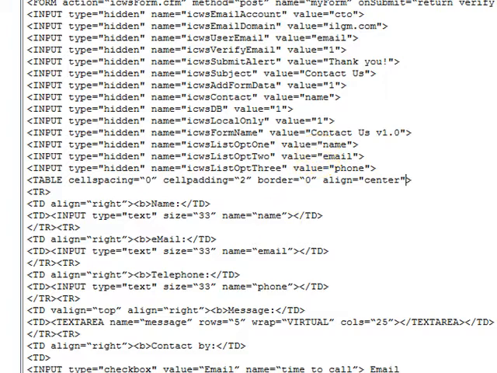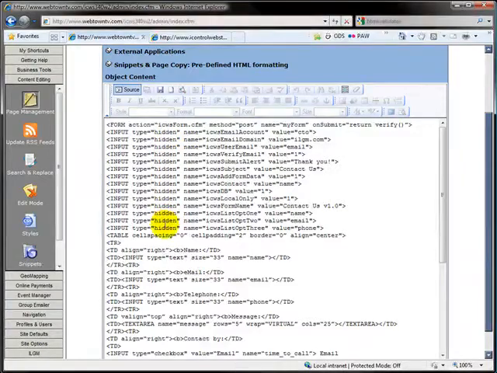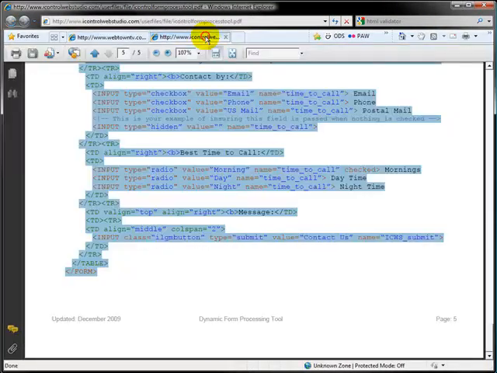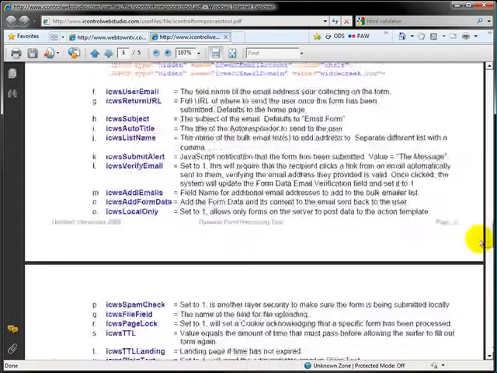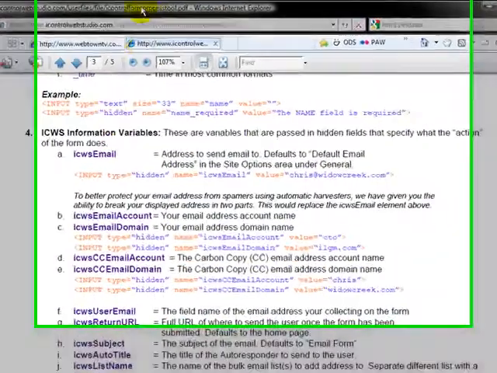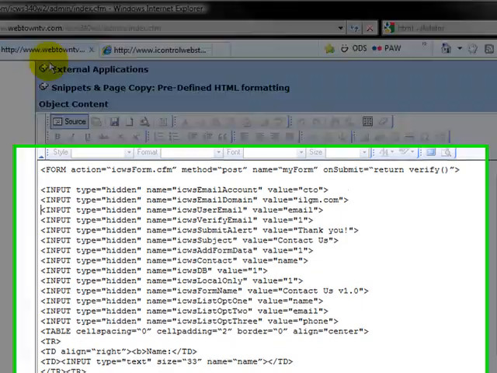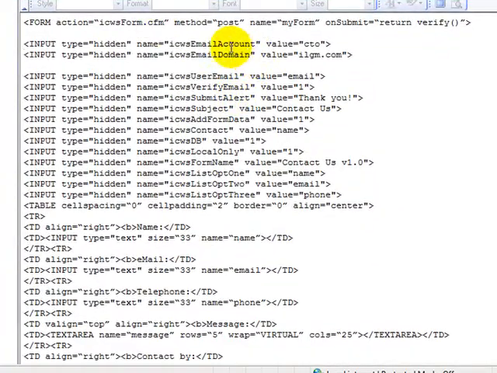Now, I do want to go over a couple of things that are in here. These hidden fields are the control mechanisms that are in the PDF. They're the same that you'll find up here under this information right here, the variables. So let's take a look at what's actually here. Well, this is going to run the JavaScript that we have just put in. These two fields here are the email address of where this form data is going to be sent to.